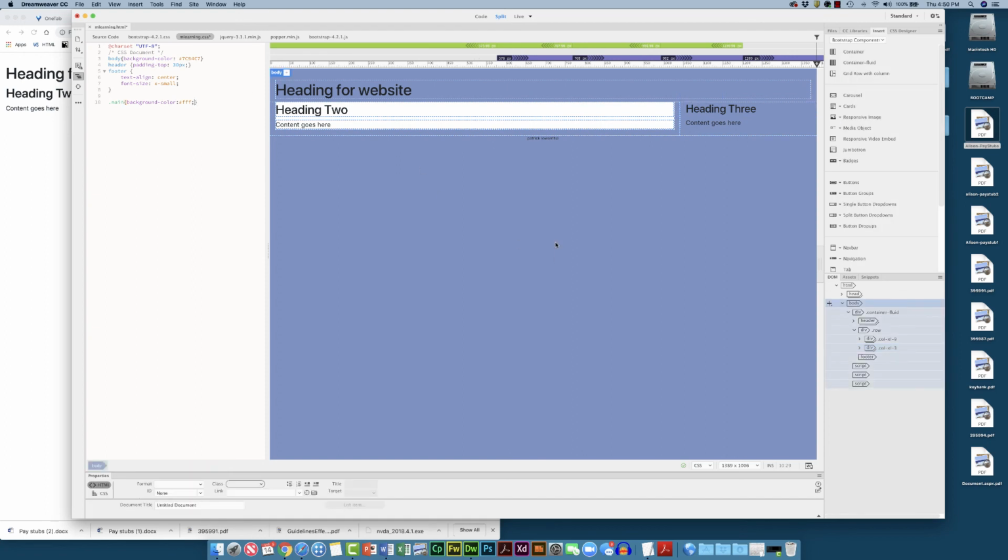So you can play with this, have fun, but hopefully this gives you an idea of how you can work within this Bootstrap framework, using it, leveraging it, and creating a mobile-friendly website. Thanks.